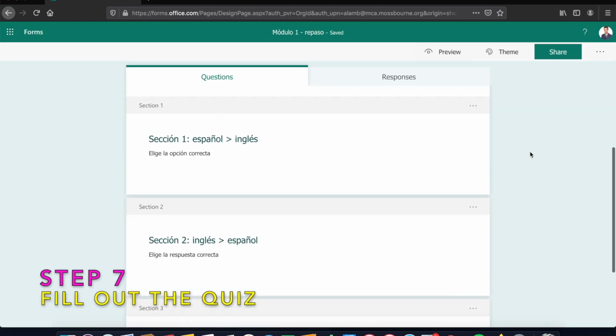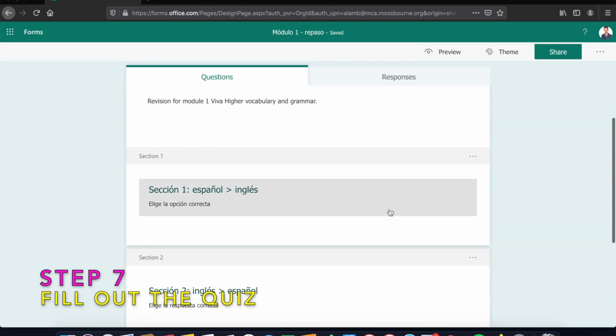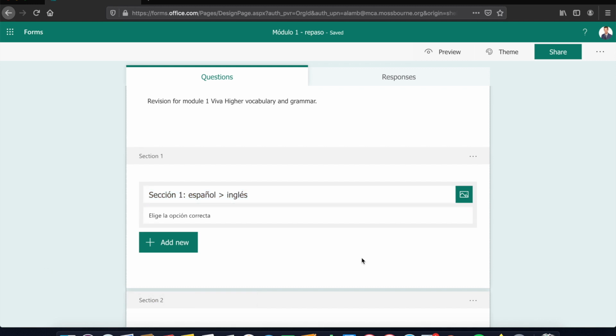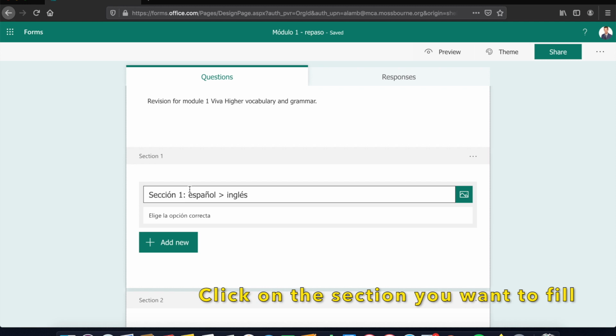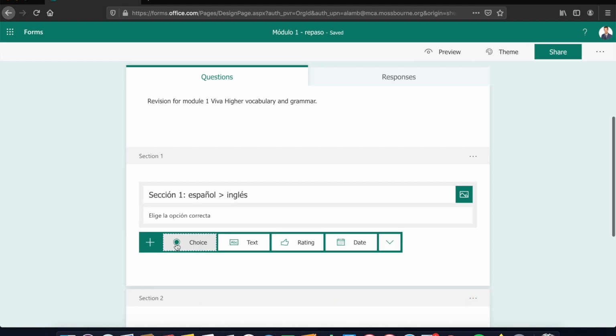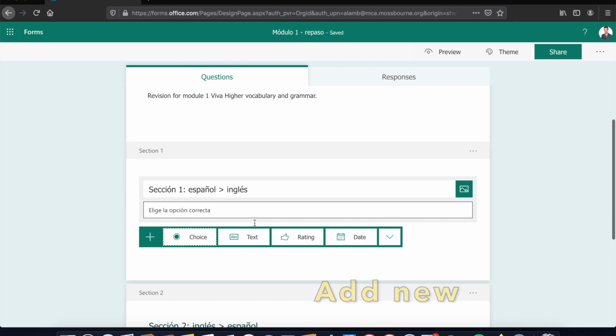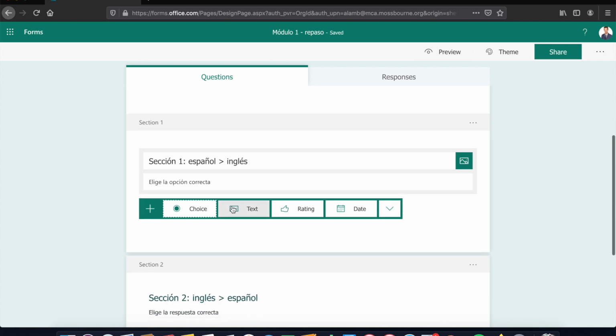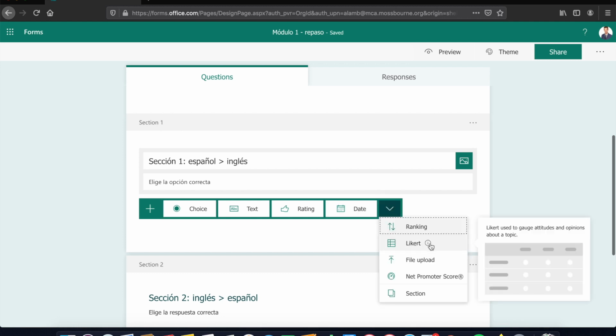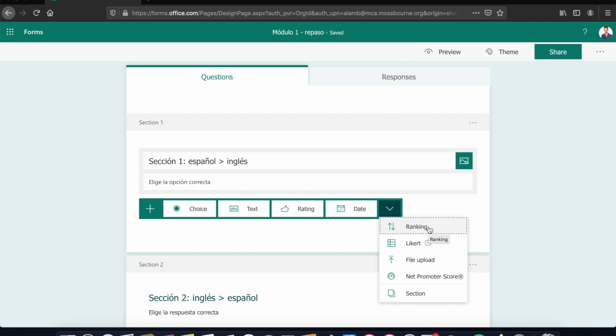So now it comes to filling out the quiz. Click on the section that you want to fill out first. So I want to ask some questions, Spanish into English. Click underneath, add new. Now you've got several different question choices. You've got multiple choice, text, rating, date, a Likert, which is where you give a kind of grid. You can rank things from most important, least important, upload a file, and net promoter score.